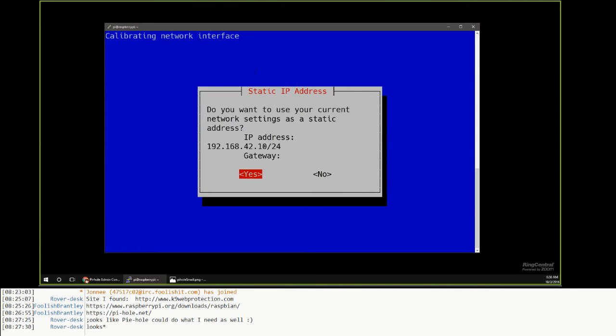It's going to ask if we want to use our current IP address as our static address. In this case, we're just going to say yes. If you don't, you can change it and get an option to set it, but we're just going to say yes to that.